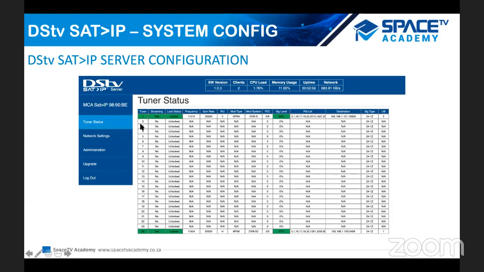Here you see there's your 24 tuners, which will be other user bands, etc. It'll give you statistics of what is locked onto the system, so you can see how many decoders are actually active on the system. In this case, we had one.